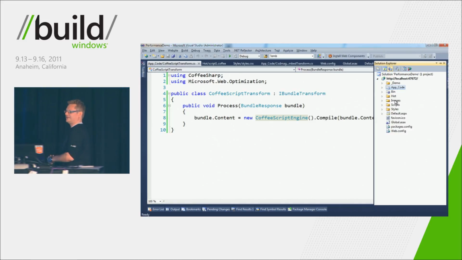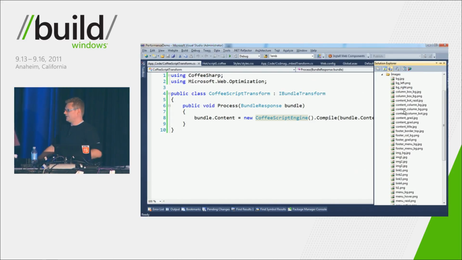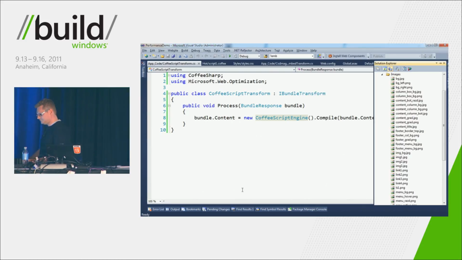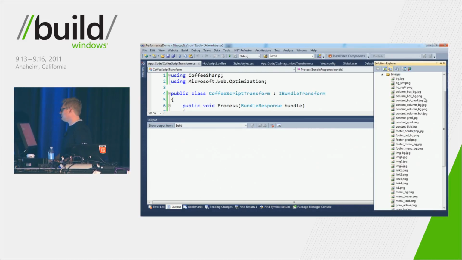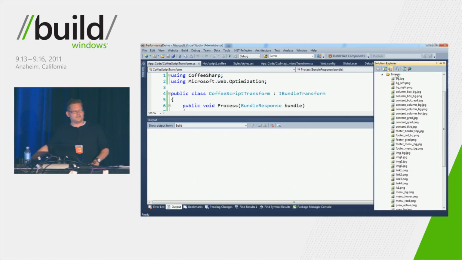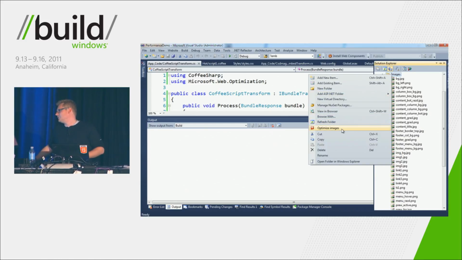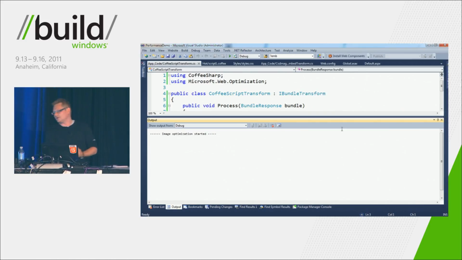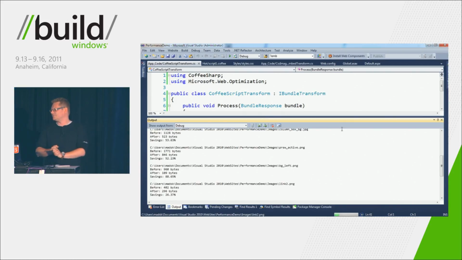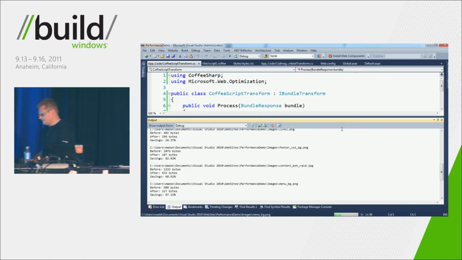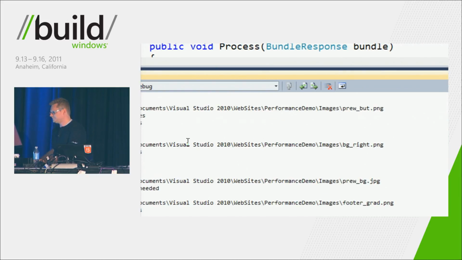And there are some services out there. And I actually wrote a plugin for some of these services. So here I have some images. Let me open up my output window here. There's a Visual Studio plugin that you can go download for free called Image Optimizer. I just right-click on the folder, and I can now say Optimize Images. And look what happens. If you can see the percentages that it's actually optimizing here.